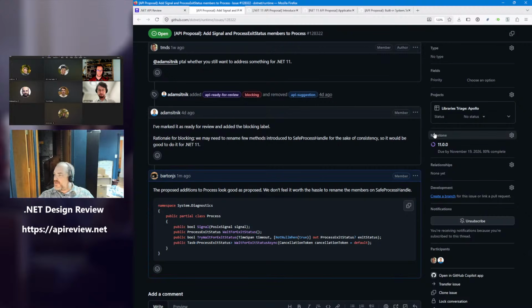All right, there's a question. What do you do today? What's wrong with getting exit code property after wait for exit? If I remember correctly, it can block if the process hasn't finished. I would need to check, but I'm not 100% sure.